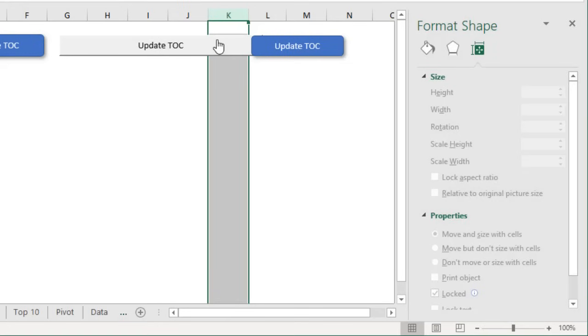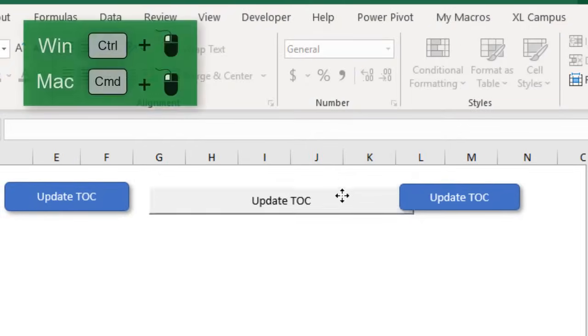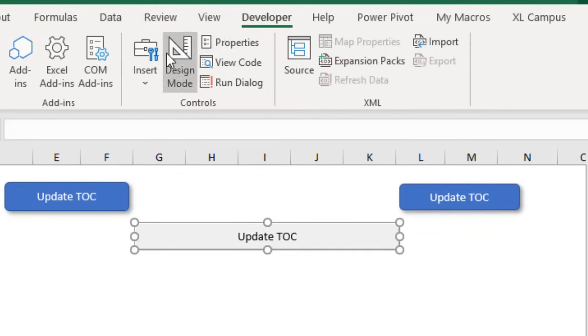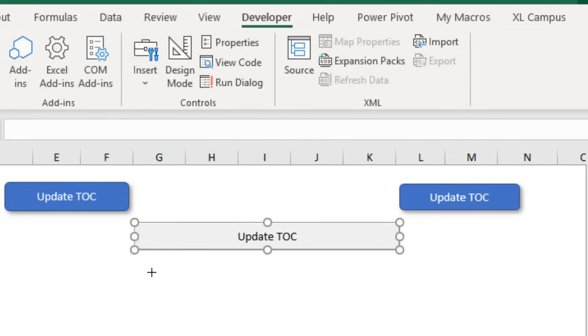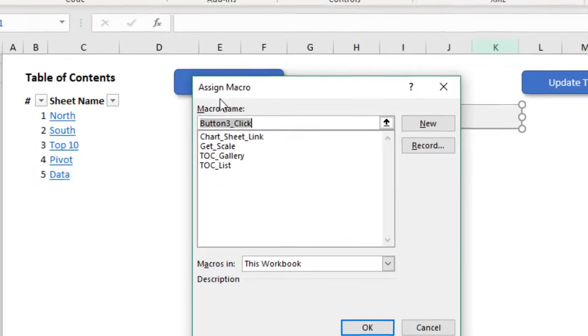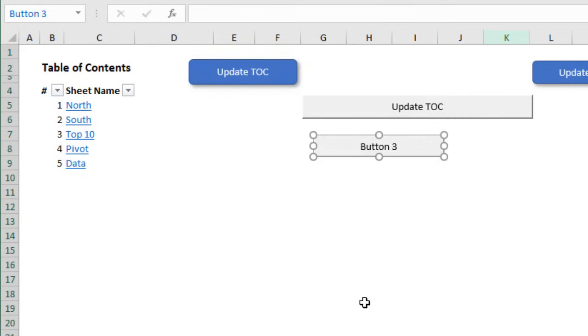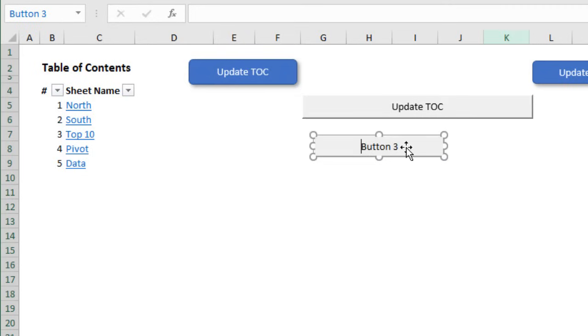Now, the other options we have here for macro buttons are form controls. And as you can see, the behavior is the same as the shape. It's actually a shape on the sheet here. I'm going to Control left click it, just move it down here a bit. Now, these can be inserted from the Developer tab, the Insert dropdown, and then we have the Form Control button right here. Same process, you can just draw the button on the sheet. That will automatically bring up the Assign Macro window. You can select a macro and then hit OK.